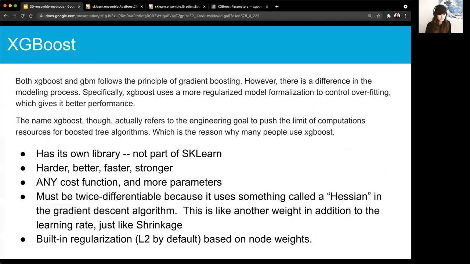And I have a slide on it here too. Right, so XGBoost and GBM both follow the principle of gradient boosting. However, there's a slight difference in the modeling process. What XGBoost is, it has regularization built in. So as we saw, gradient boosting by itself has a tendency to overfit just because it's trying to capitalize on its prior errors, which makes sense. That's how a model tries to learn, but it starts to overlearn the training data.